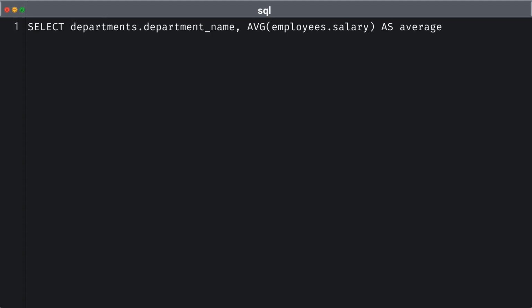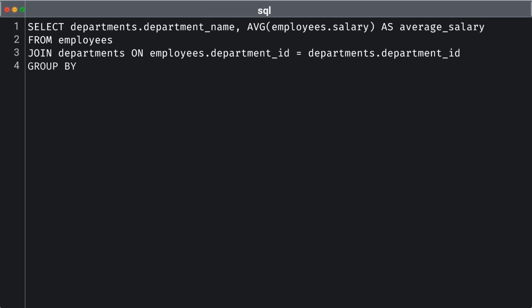Now, let's dive into computing some really important analytical metrics using SQL aggregate functions. In the query we're looking at today, our goal is to find out the average salary of employees for each department. And why is this important? Well, it helps us understand how salaries are distributed across the entire organization. We're going to start by selecting the department name from the Departments table. Then we'll apply the AVG function to the salary column from the Employees table.